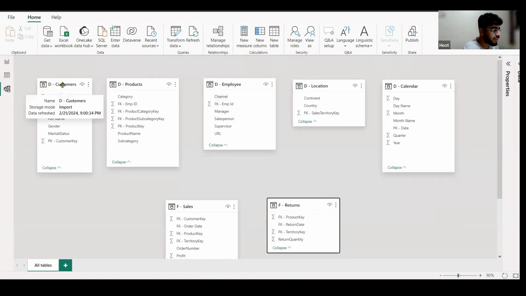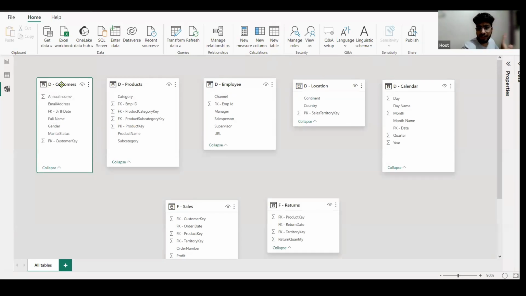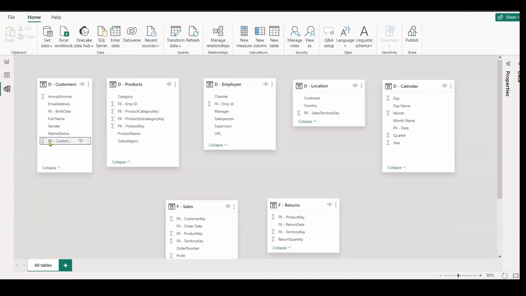So now first thing is pick one dimension table. First dimension table, pick it. Pay attention, guys. Very, very important. Pick one dimension table. Now, which one is the primary key in this dimension table? Customer key. So select customer key. So customer key is the primary key.